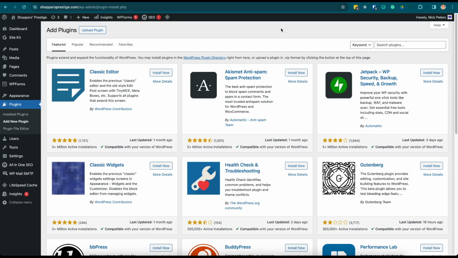So it's a better approach to integrate Google reCAPTCHA onto this page as well, because in my last video I integrated Google reCAPTCHA into a contact us form page on the same Shoppers Prestige website, which is one of my clients' websites. This time I'm going to show you how to integrate Google reCAPTCHA into the admin login page. First, let's jump into the plugin section and add a new plugin.